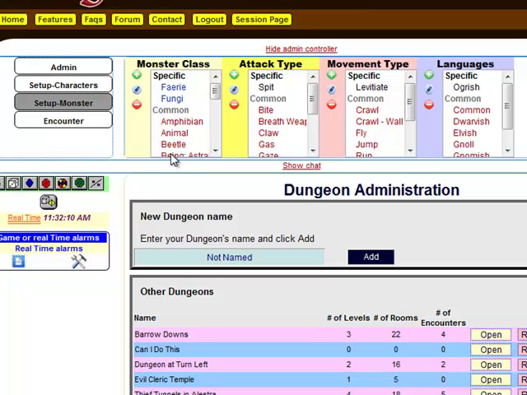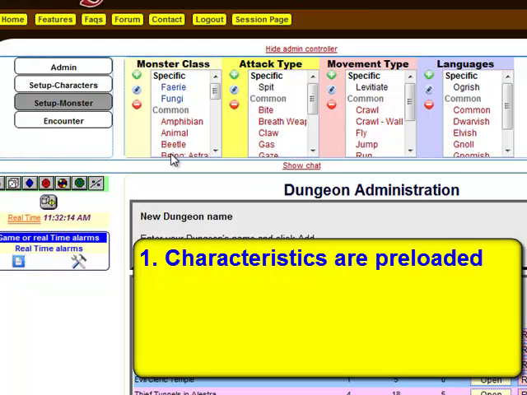What you need to understand about the Setup Monster tab are the following points. First, while Dungeon Builder may not come preloaded with monsters, it does come preloaded with common forms of each characteristic that applies to all monsters. So, every game master will have access to the amphibian, the animal, the beetle, the insect classes, as well as the bite, sting, and weapon attacks. This will facilitate future exchanges of monsters among game masters.